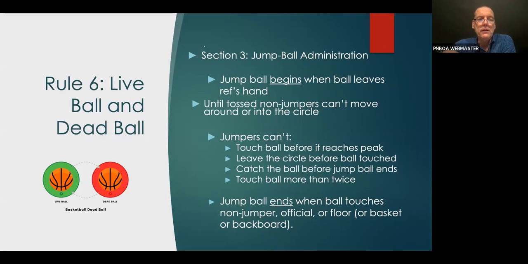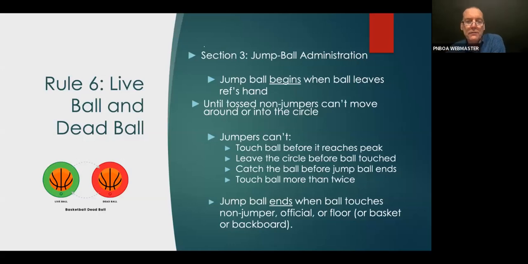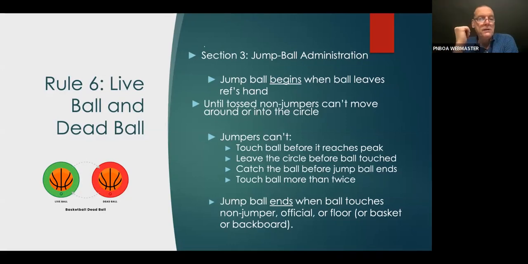I've got a clip of a game Mike Lloyd and I did 2 weeks ago where we ended up with a violation on this, and we'll show you that a little later tonight. The jumpers can't touch the ball until it reaches its peak. So you'll hear things like, they stole the tap. They can't leave the circle before the ball is touched. You don't have to jump if you're one of the jumpers, but you can't just walk away without the ball being touched. You can't catch the ball until the jump ball ends. So you tip the ball and then you catch it. That's not legal.